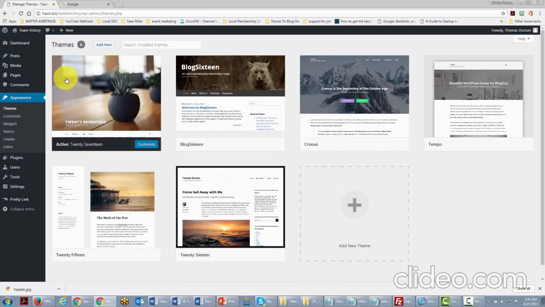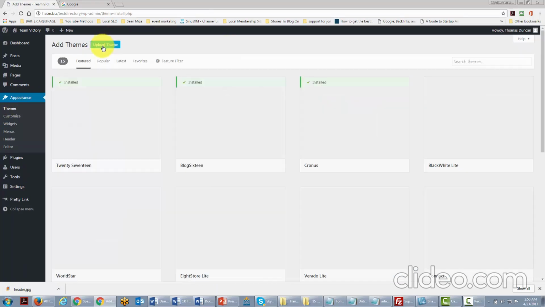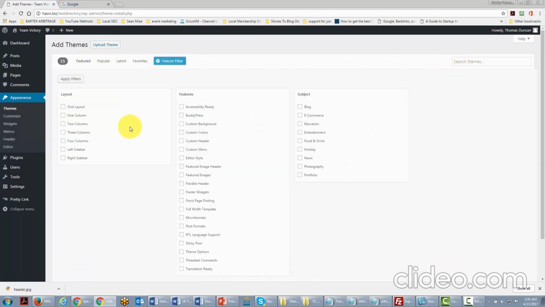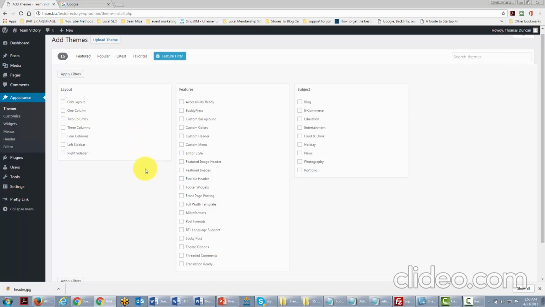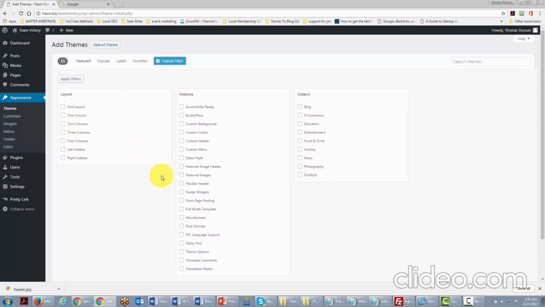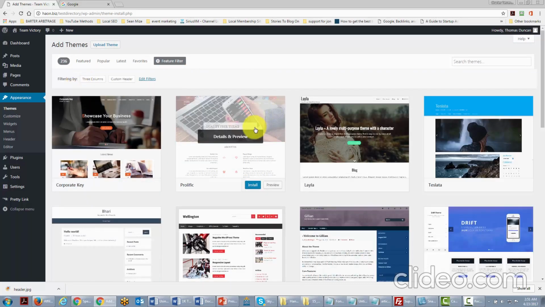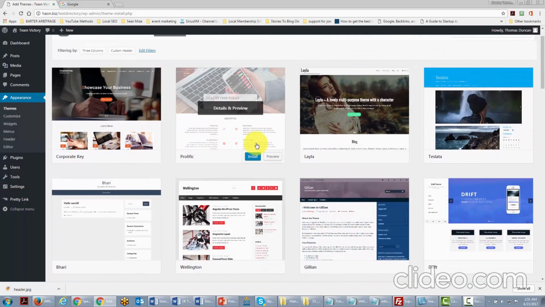You can do the same thing with themes. You can click Add New Theme. And what you can do is actually use what's called the feature filter. You can start to look for themes according to the parameters that you want. So if you are looking for a theme with 3 columns and something that has a custom header, then you can apply these filters. And WordPress will bring you back some of the themes that you will be able to use.